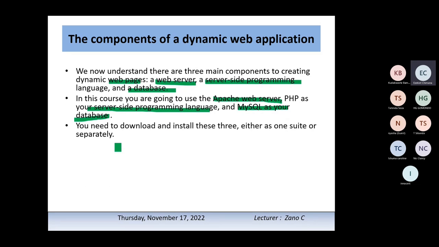So you need to download and install these three either as one suite or separately. You can install the Apache web server, the MySQL, as well as the PHP, but you can just do it by installing the WAMP server or the XAMPP server. Once you install that, you actually have MySQL, PHP, as well as the Apache web server. So we just install WAMP or XAMPP.